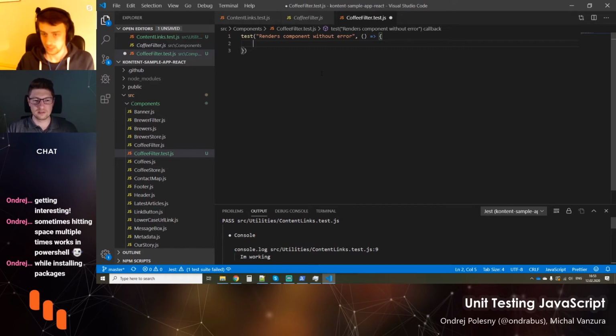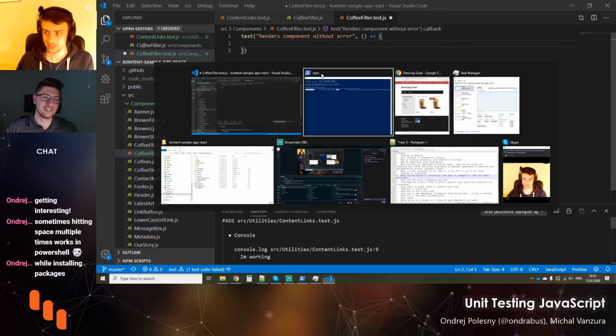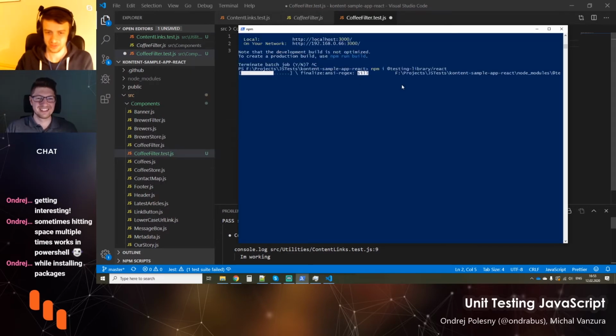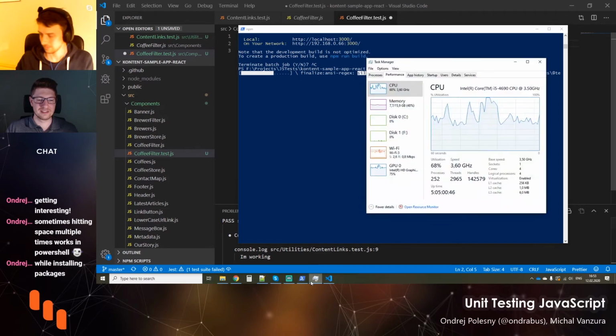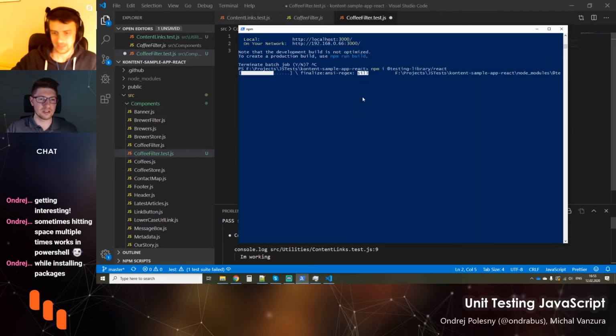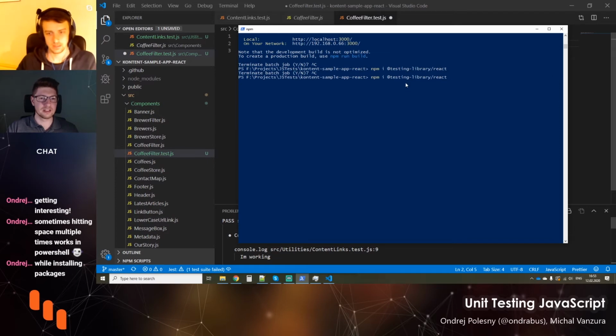And now we would need the testing library actually, because we want to render the component, and that's the thing that the library does. Right. Yeah, I'm hitting spaces here. Nothing's happening. And the CPU is at half of its power. So, all right, let's start again.